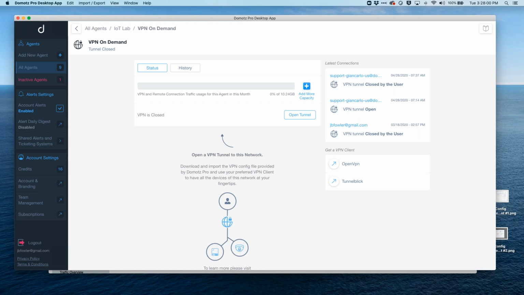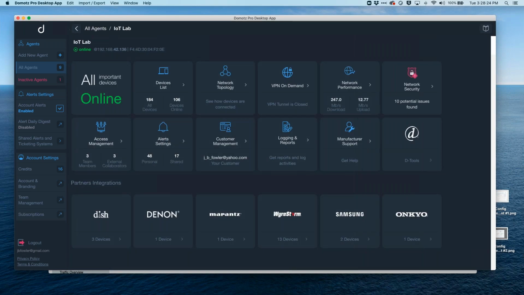Because I'm on this webinar, I'm not going to demonstrate creating a VPN because the clients can often get confused, but you can understand how you can take advantage of a VPN client. When you open up this tunnel, Domotz will create a secure config file that you can then use on your clients to make that connection. So that's fundamentally how this VPN on demand works.